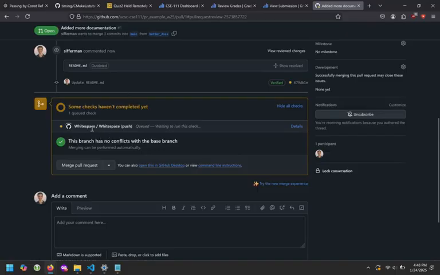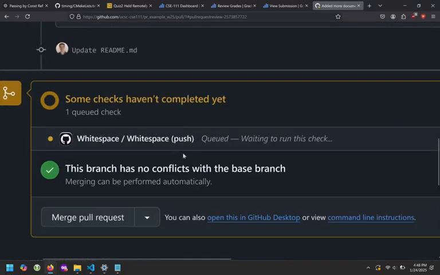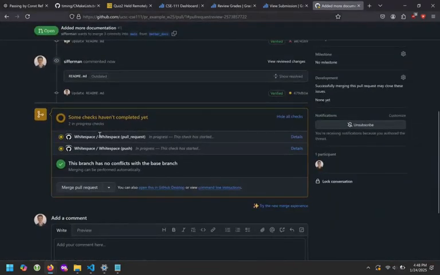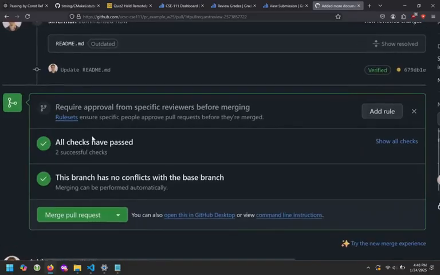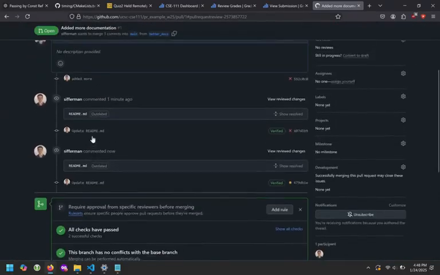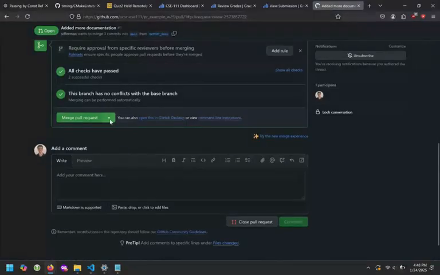So you can see every time I make a commit, then now there is a new run that's being done. Okay, and hopefully this is going to pass. Yeah, okay, cool. So now it says all checks passed. Great. So now everyone is happy, all the tests pass, and now we can finally click Merge Pull Request.